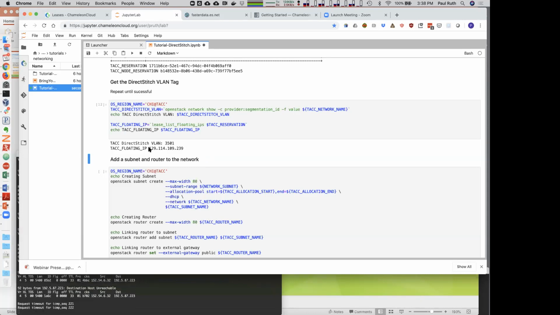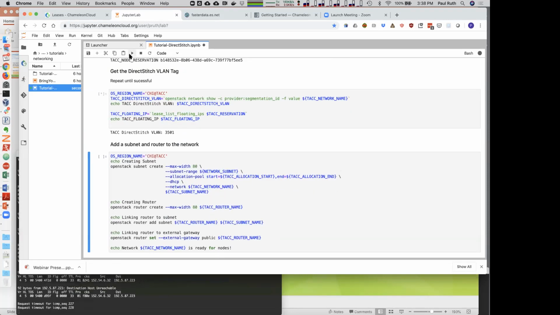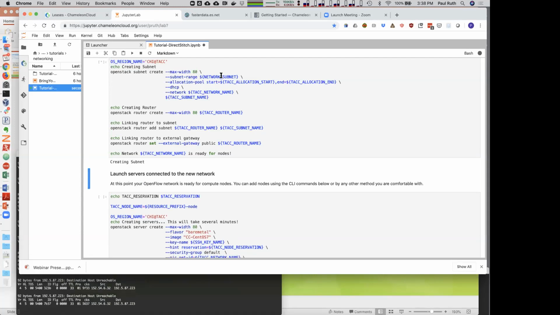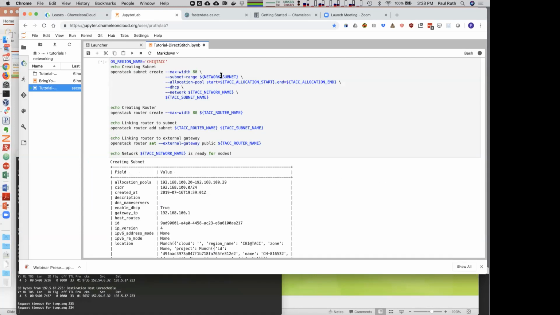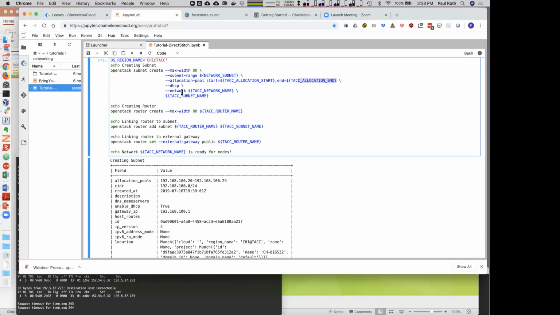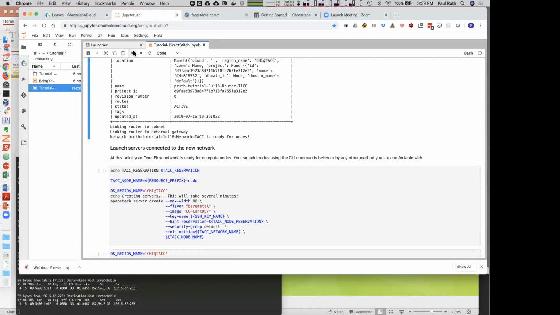And the floating IP here is the public IP, and we'll continue on here to do exactly what we did. We're going to create the subnet, same subnet as before, because these subnets have to match, since we're going to stitch at layer 2 between the two sites eventually. And in this case, we're going to have TACC allocate IP addresses from a different range than in Chicago, and that should work fine, so they don't overlap. Now it's ready for nodes.